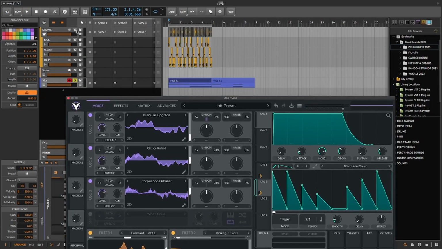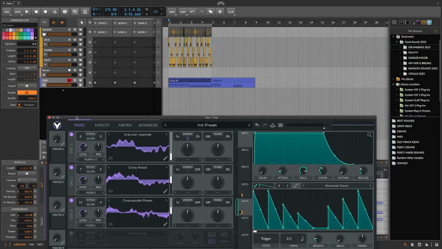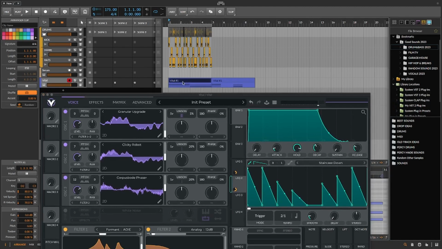So I have some drums in here that I've made before. So I'm just going to put these on as well. Let's hear it over some drums in context. So to a sort of drum and bass style. Let's see what we'd end up with.